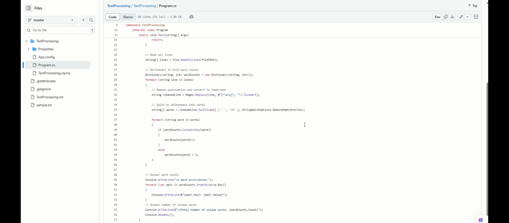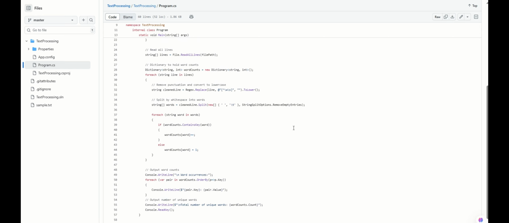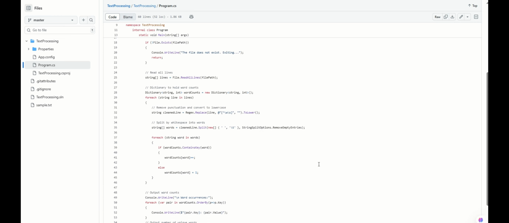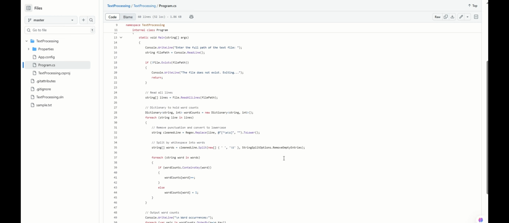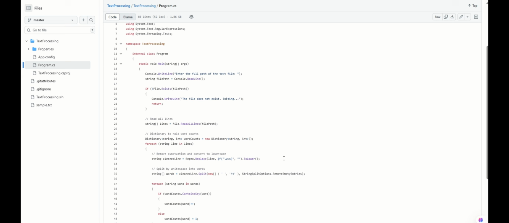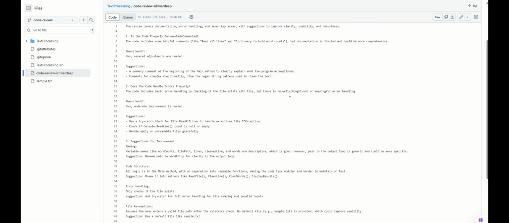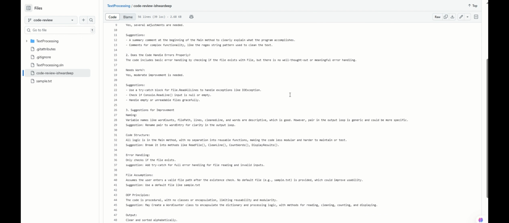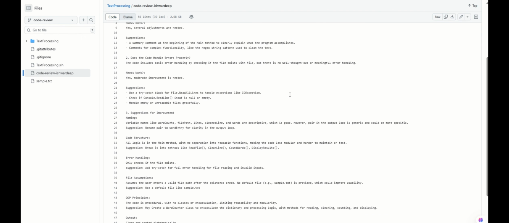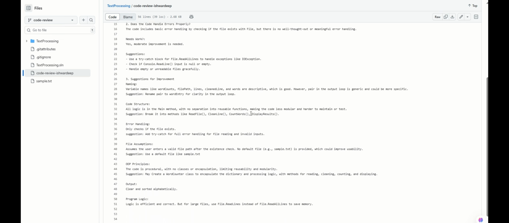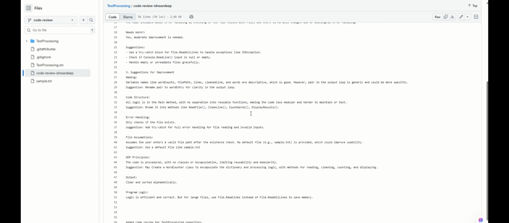It doesn't use object-oriented features like classes. The output is sorted and clear, which is really good. So the logic works really well and is efficient, though it could handle large files better by reading one line at a time. So I want to give some suggestions: add more comments, improve error handling, use smaller functions, and consider creating a class to hold the word counting logic.